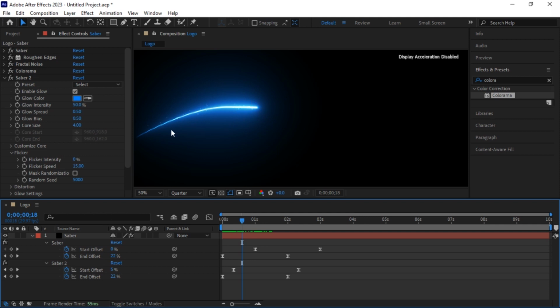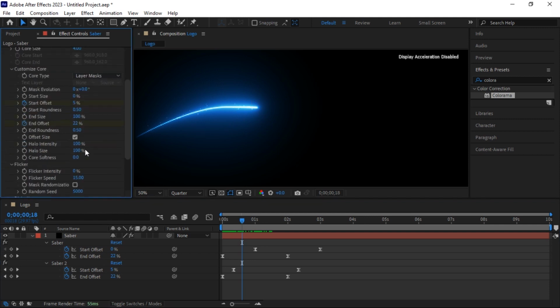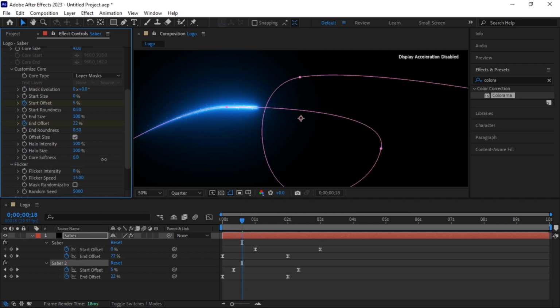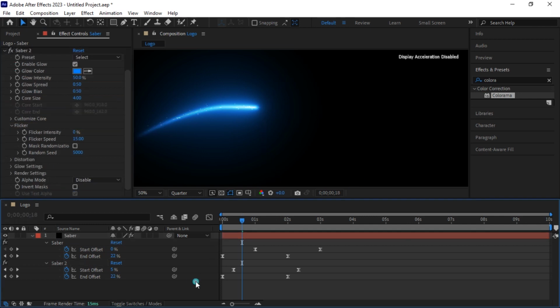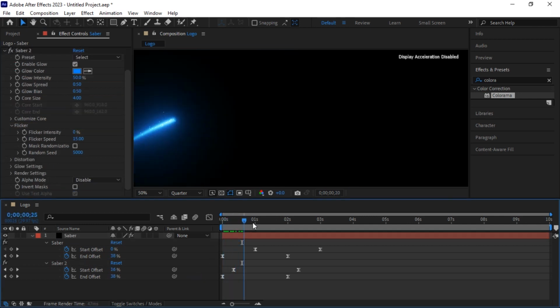Your particles are very hard edges. Then click Customize Core, Softness according to your particles. Start roundness to 10% and end roundness to 0%. You see your logo very realistic.